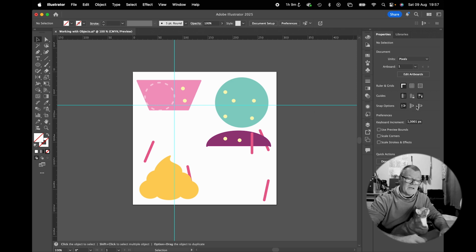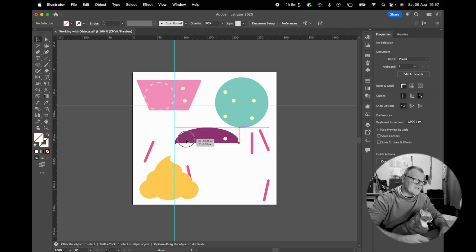Also, your snapping options allow objects to snap to guides. So if I have snapping on, you see I can snap to points, snap to grid, and snap to pixels. I'm going to leave it on snap to point. And if I drag objects, you'll see that these guides are kind of a bit magnetic in terms of how these things snap to them.